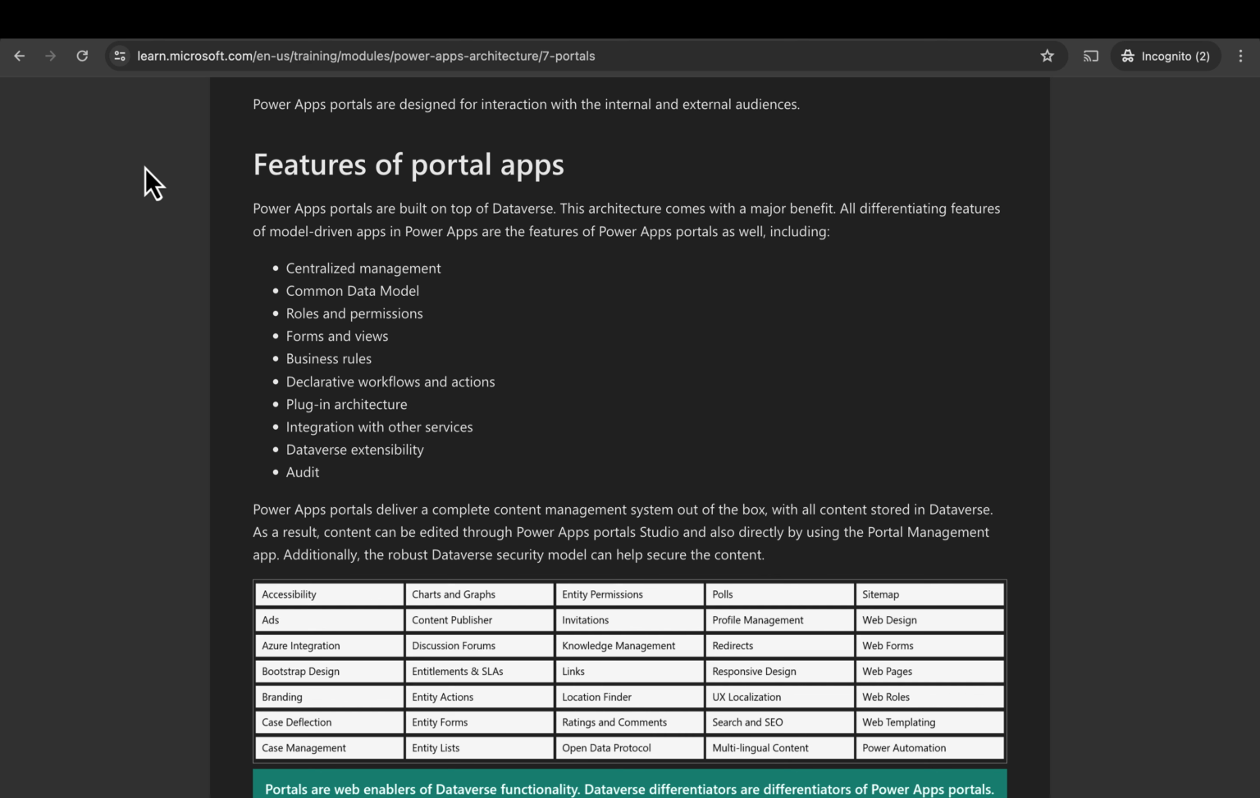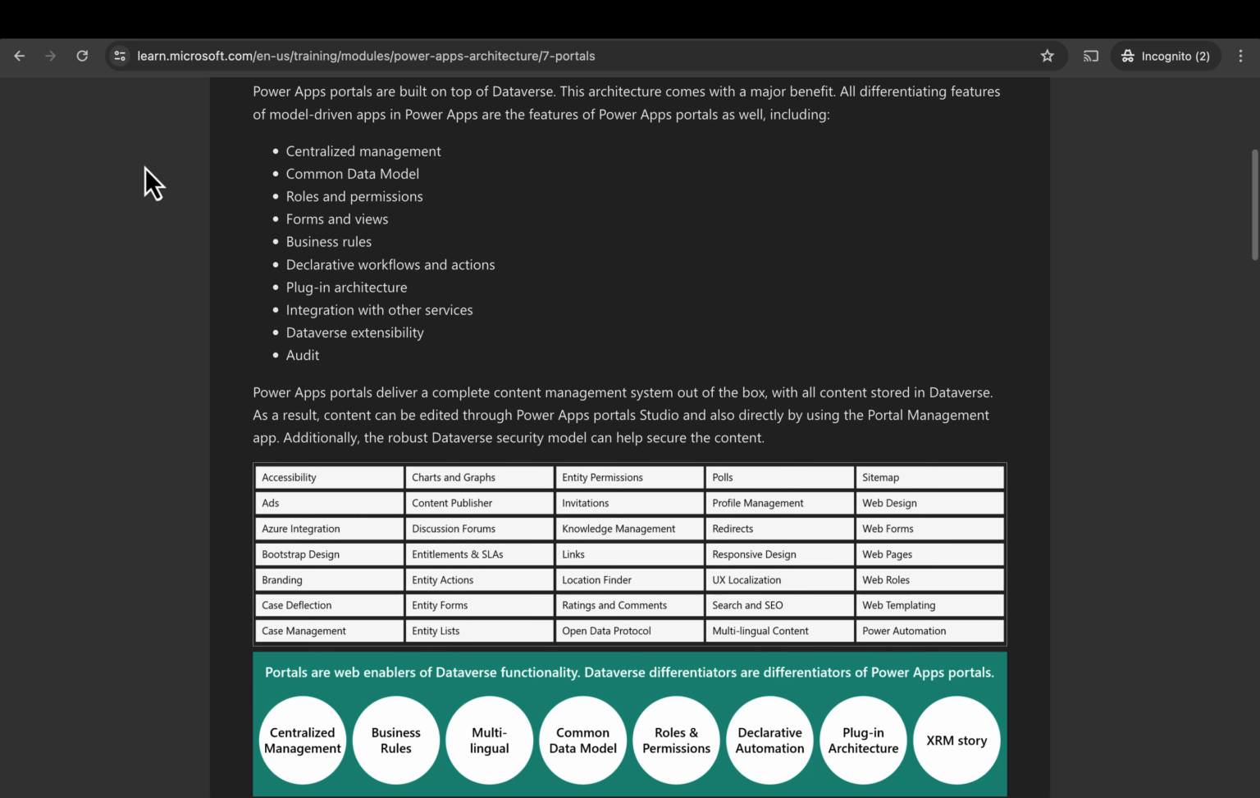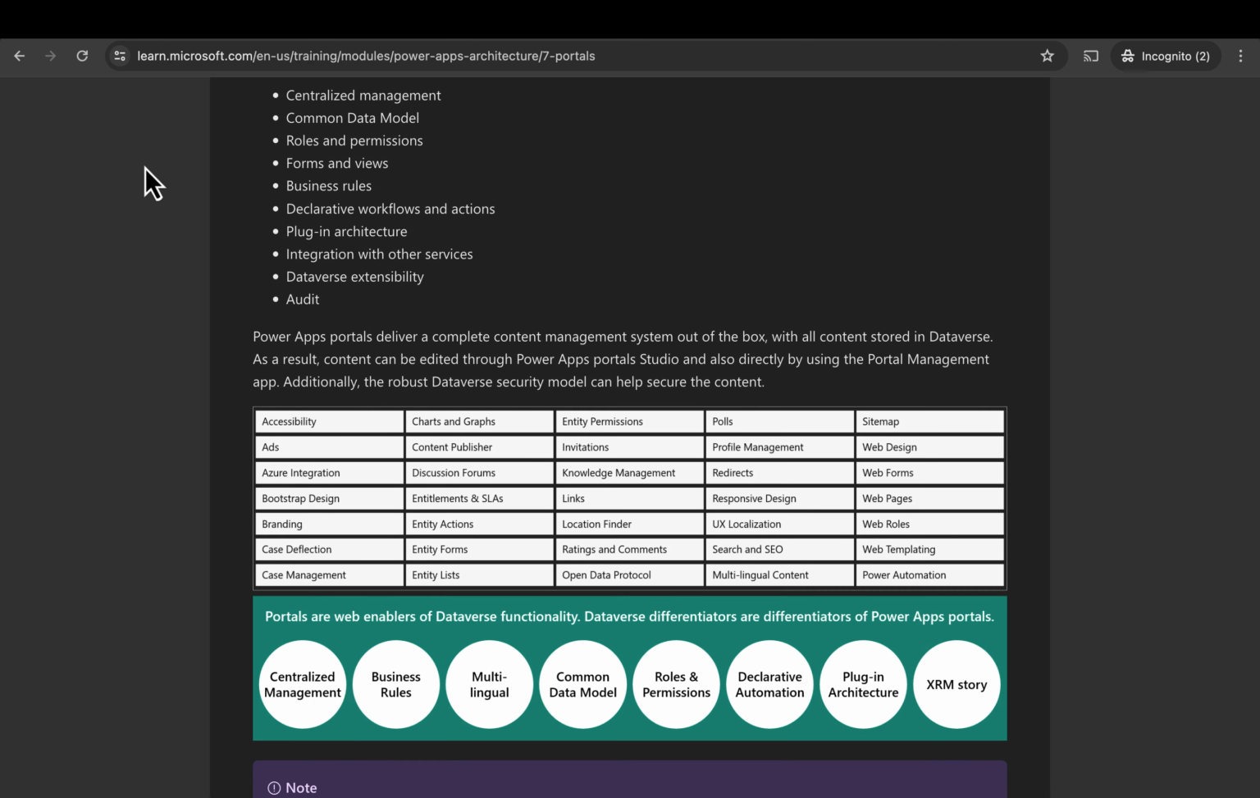All differentiating features of model-driven apps in Power Apps are the features of Power Apps portals as well, including centralized management, common data model, roles and permissions, forms and views, business rules, declarative workflows and actions, plugin architecture, integration with other services, Dataverse extensibility, audit.